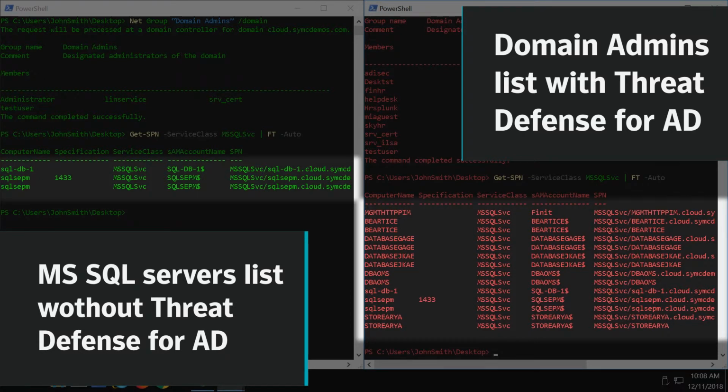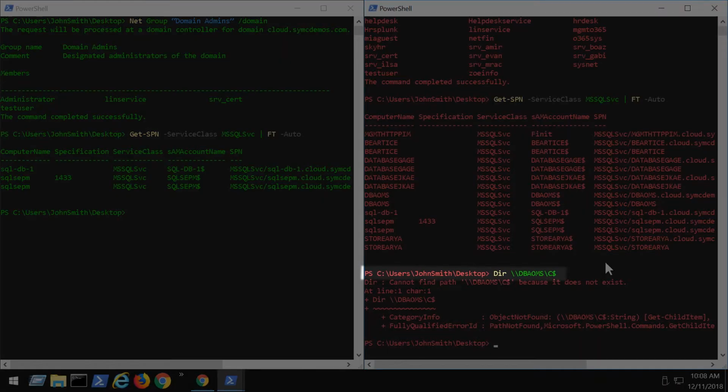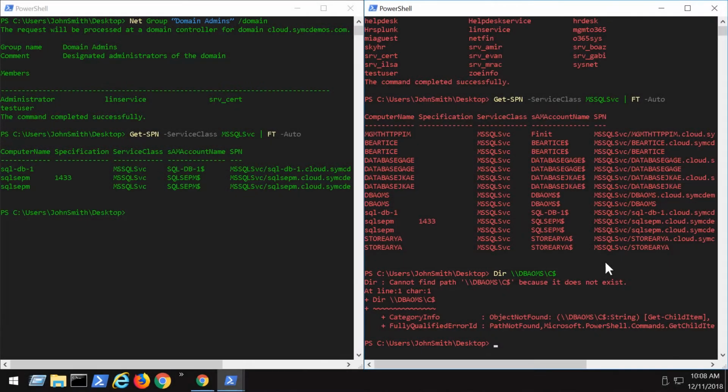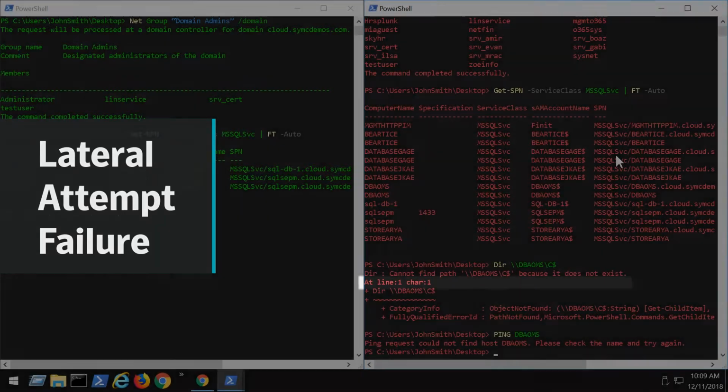presented to the attacker. At this point, an attacker will try to check connectivity and perform lateral movement towards one of these fake MS SQL servers using a dir command. As you can see, this lateral movement attempt failed when the dir command was run, with the attacker receiving a message that the path cannot be found because the resource does not exist.